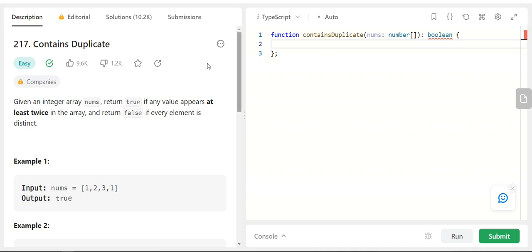So to solve this problem, my approach was to first create a lookup object, and then loop through this nums array. If you find the element in nums present in the object, then that means we have found a duplicate. Otherwise, you keep on adding that number to the object. So let us see how the code would look.